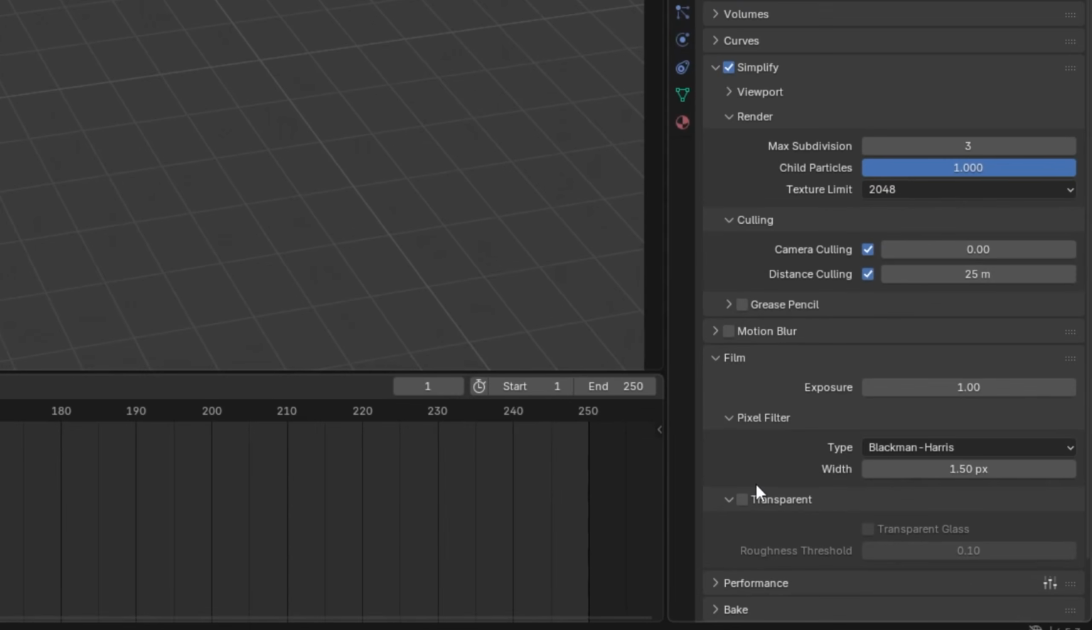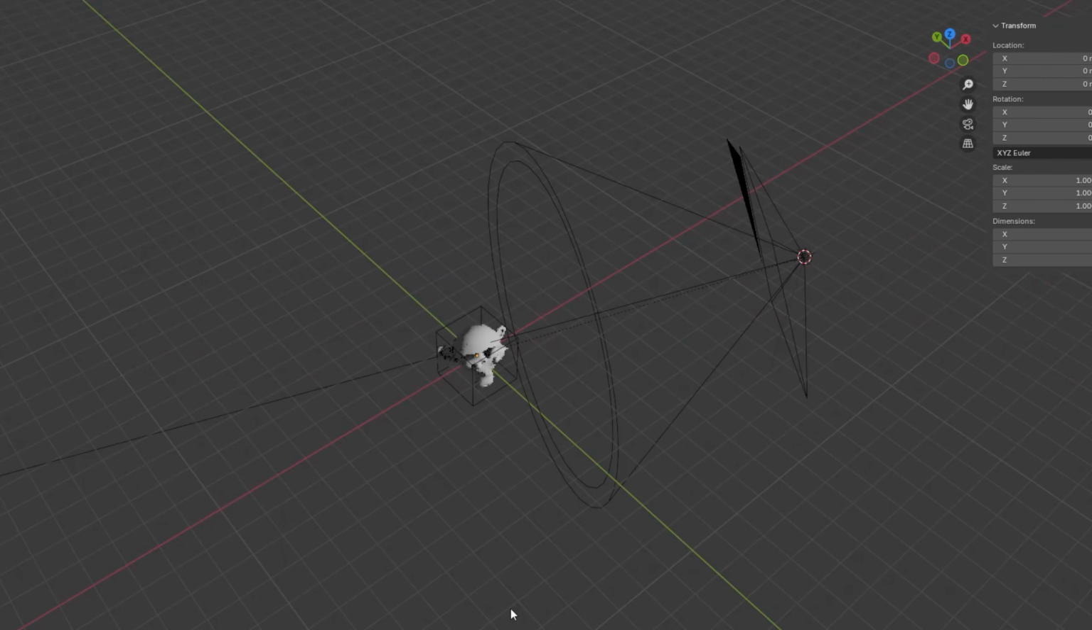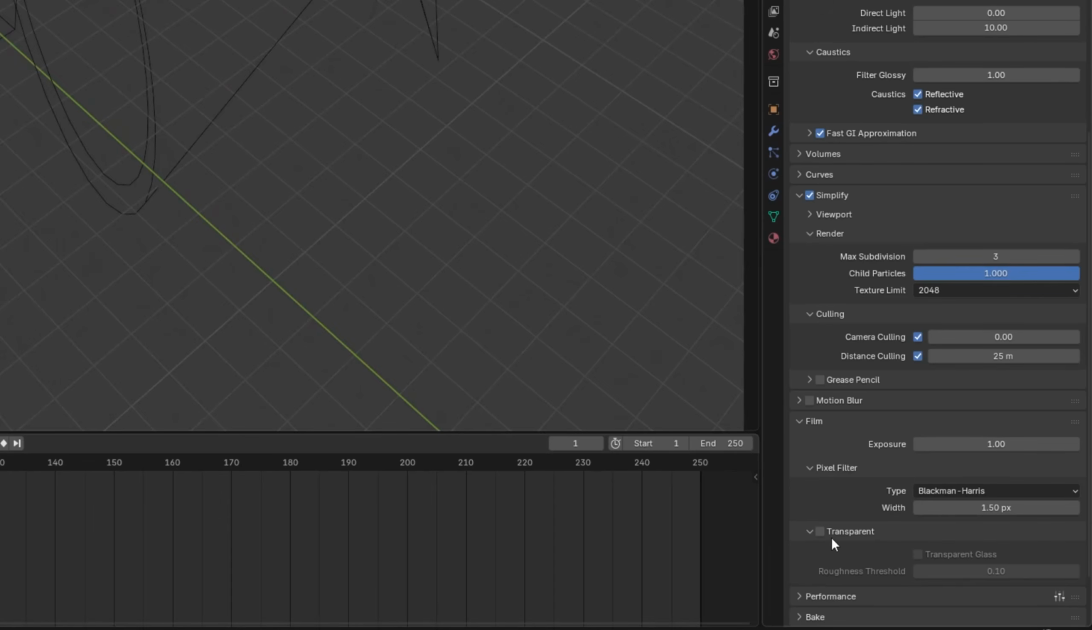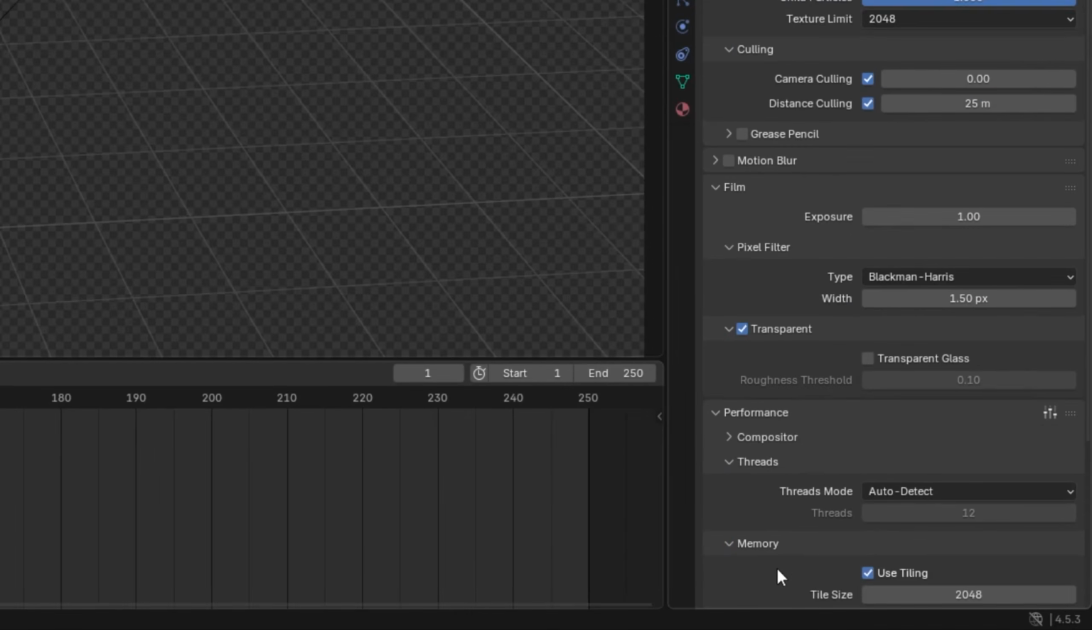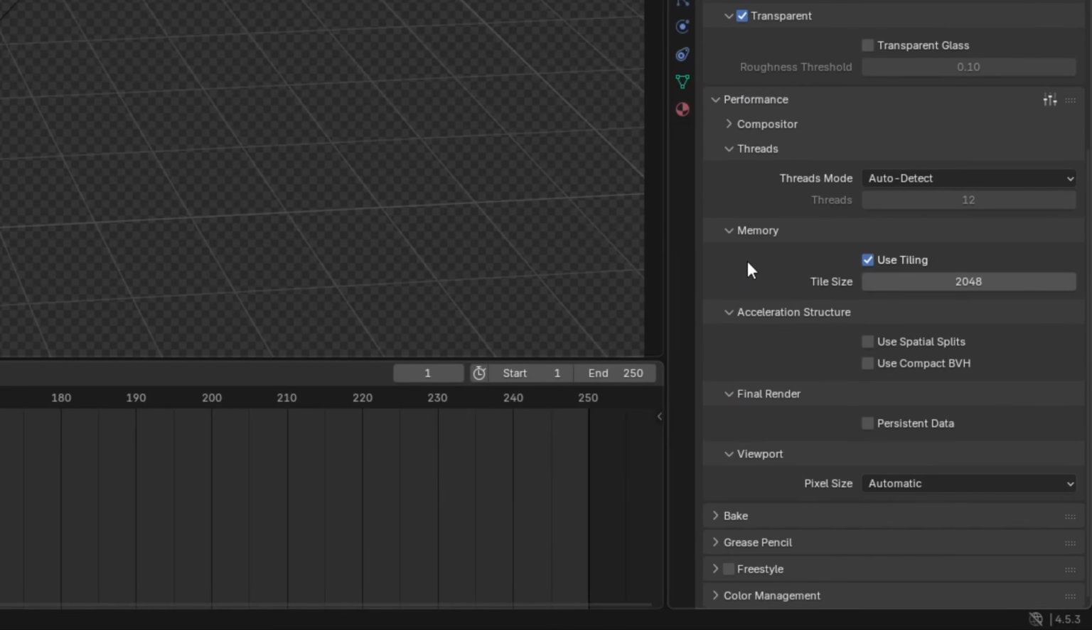And if we go down to film, we want to make sure that when we render, we don't include the gray background of the scene. Instead, we want it transparent, so you can enable transparent, and you'll notice the background changes to that checkerboard transparency effect. And then under performance, there's an option in here, if I can find it, I believe it's under final render, persistent data, and it says keep render data around for faster re-renders and animation renders at the cost of increased memory usage. Yes, we want faster renders.